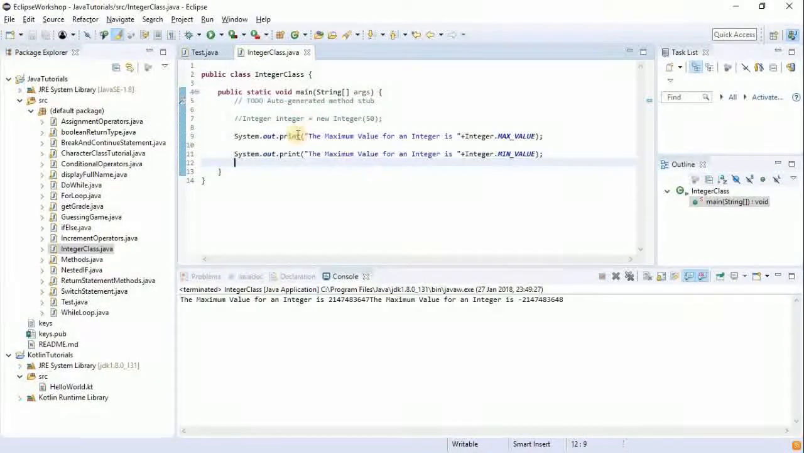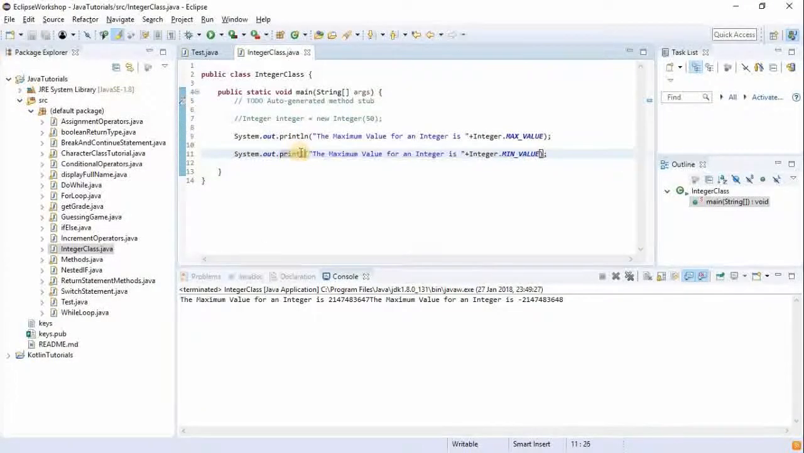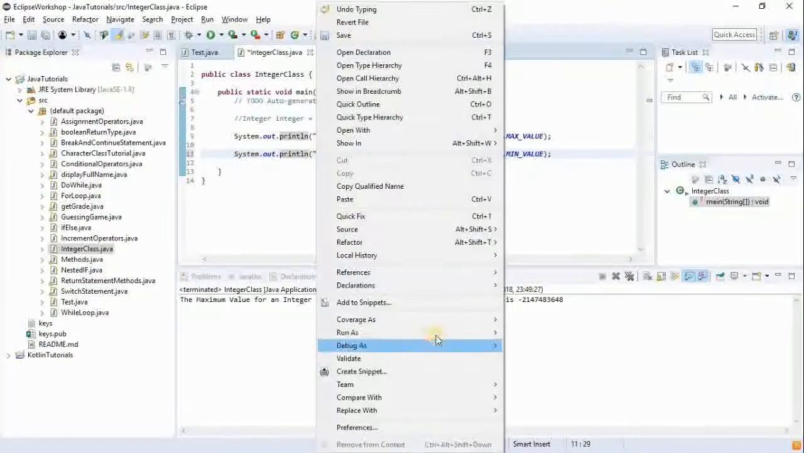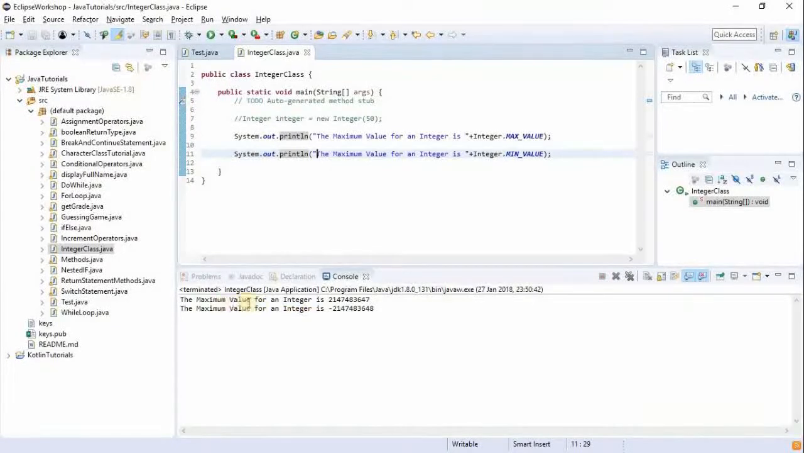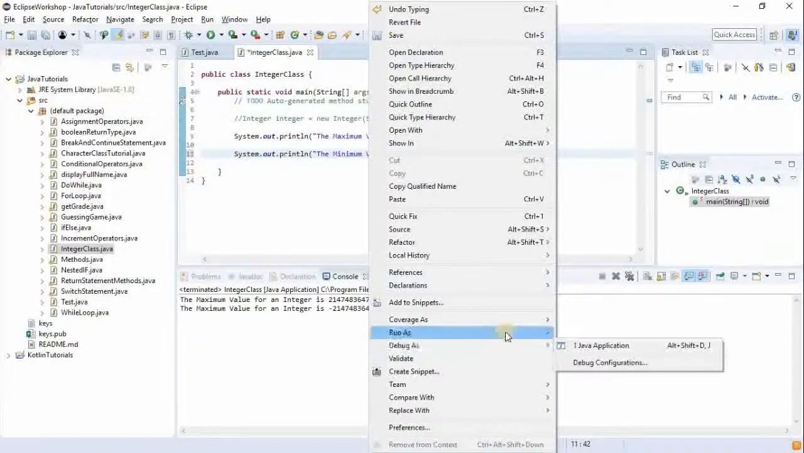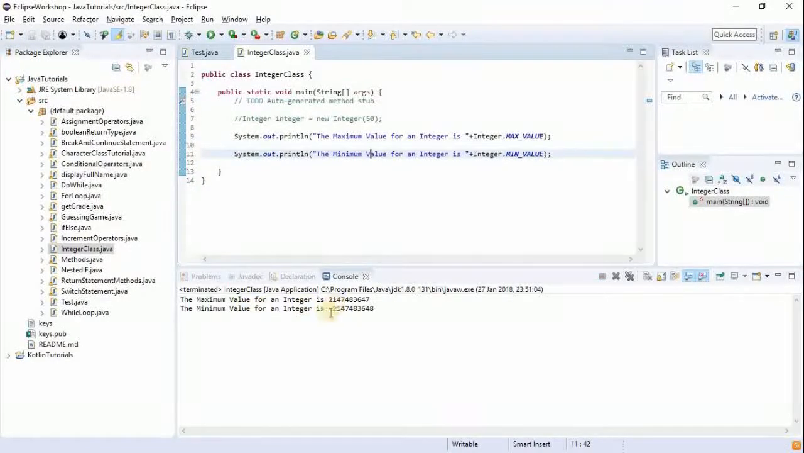This should be a print line, and this should be a print line also. Let's run that so it will be more readable. The maximum value of an integer is 2147483647, and this should be the minimum. Run as Java application. So maximum this, minimum this.